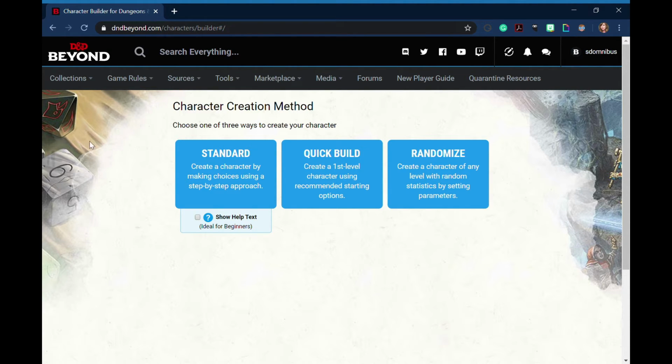Yeah, it's fun. So the first option is character creation method. Because we're going to demonstrate an actual character, we're going to do standard. Yeah, so you can do standard, which will give you that step-by-step approach. Since we're doing a beginner's video, we're going to do that. We're also going to tick off that little box at the bottom that says show help text. It's going to help us walk through everything. It's a good instructional tool.